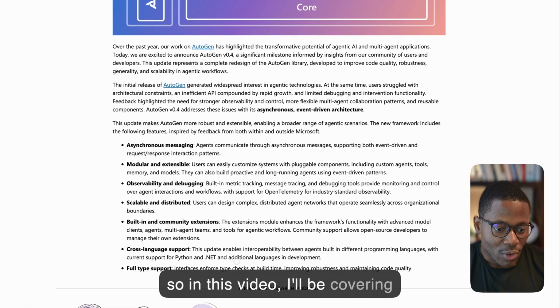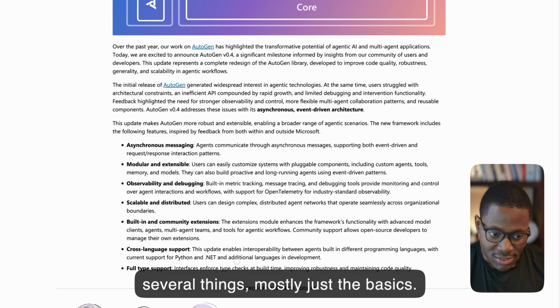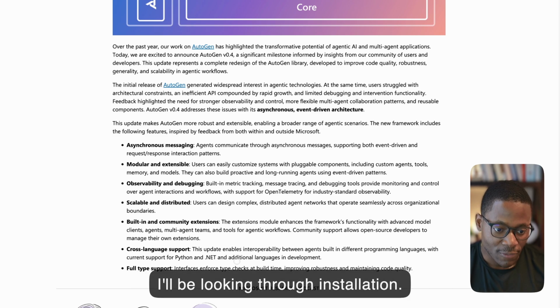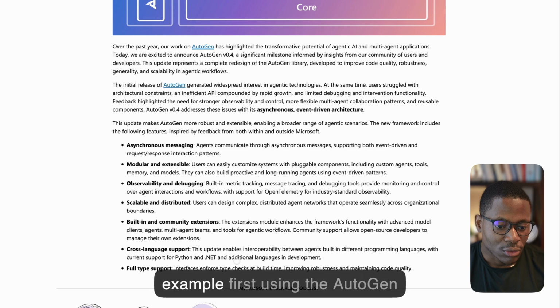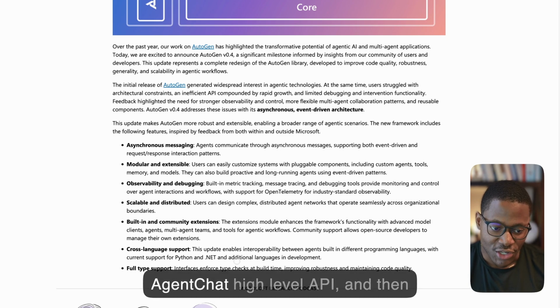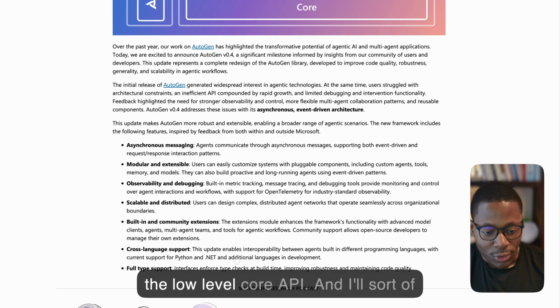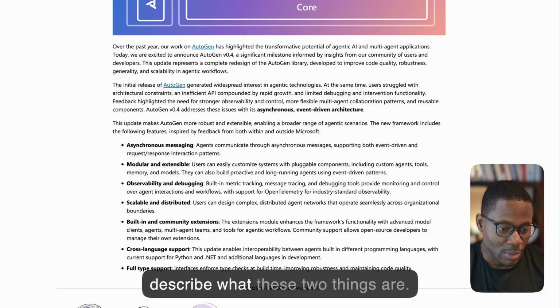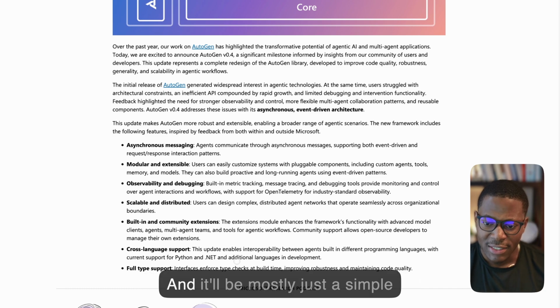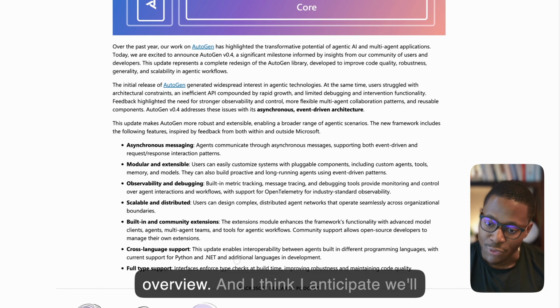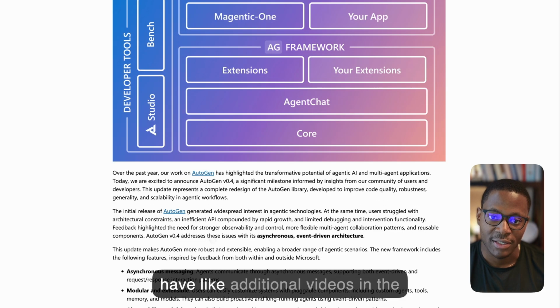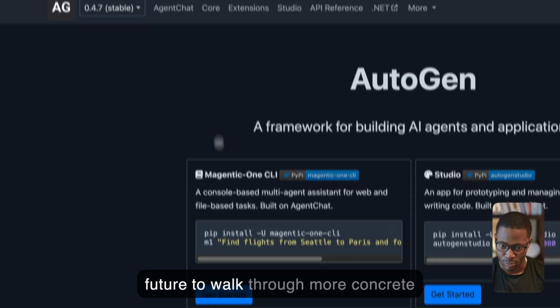In this video, I'll be covering several things, mostly just the basics. I'll be looking through installation. We'll walk through a hello world example, first using the AutoGen AgentChat high-level API, and then the low-level core API, and I'll describe what these two things are. It'll be mostly a simple overview, and I anticipate we'll have additional videos in the future to walk through more concrete examples.